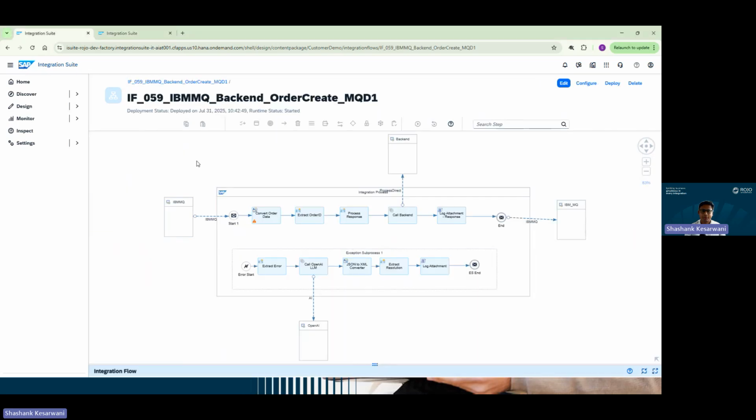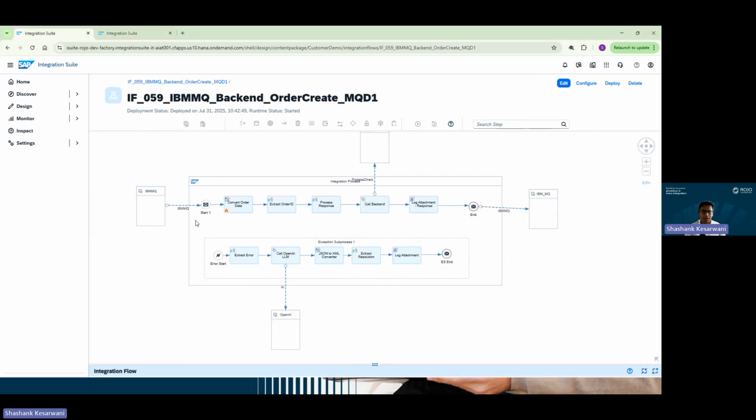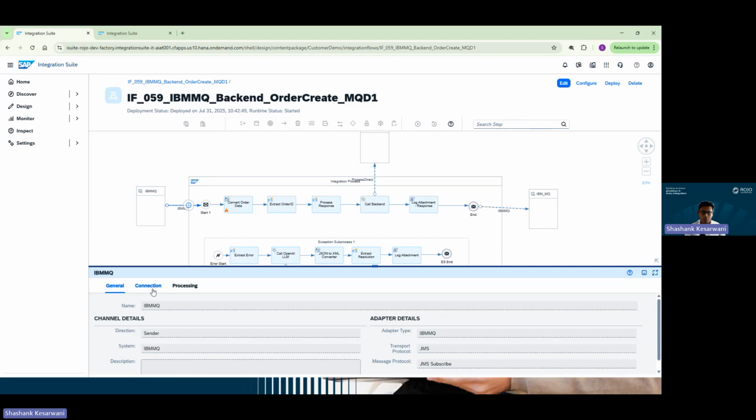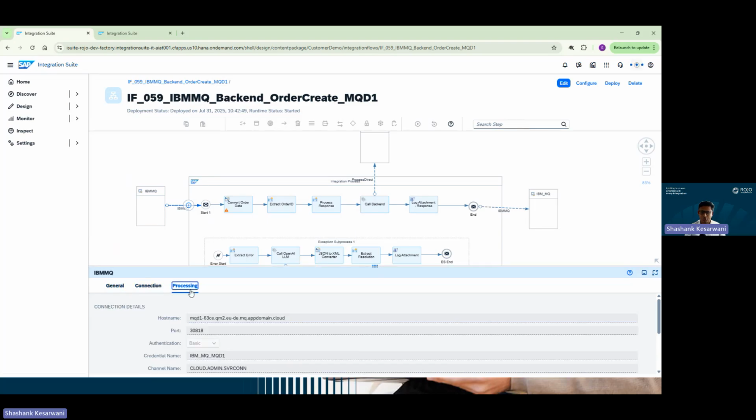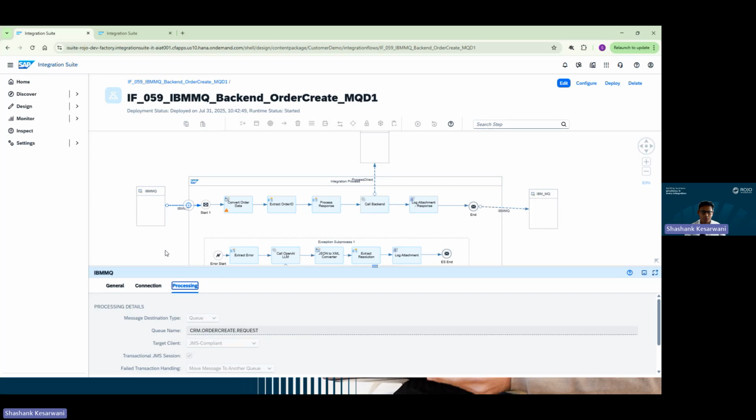So I have a scenario wherein we have IBM MQ on the sender side. I have a JMS subscribe variant, and this is already deployed, meaning there's an active subscription on it. We are going to receive a request of order create, and I'm listening to this particular queue. We will get the data. We will do some manipulation on the data.